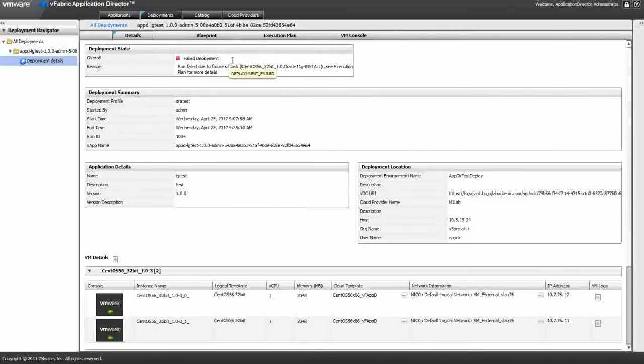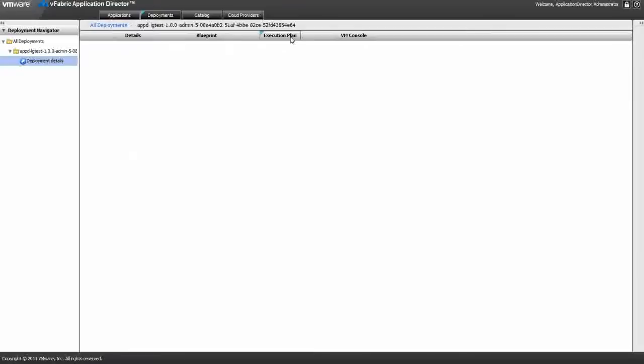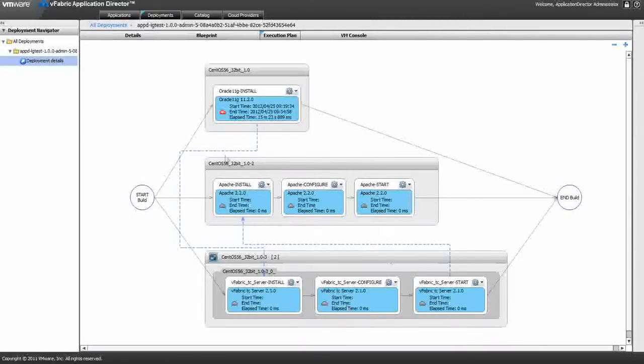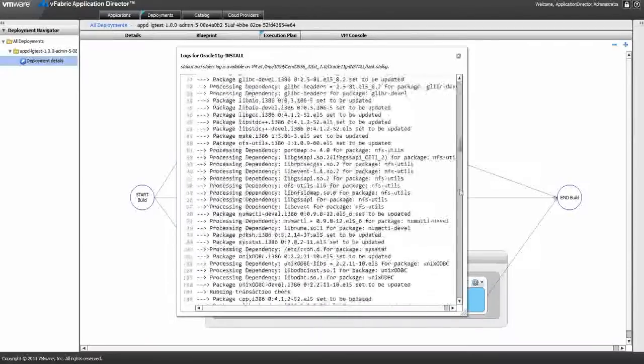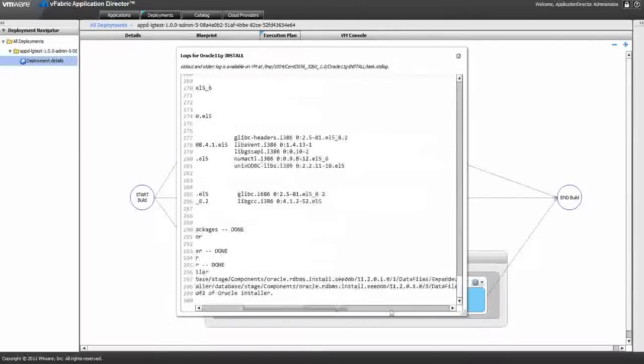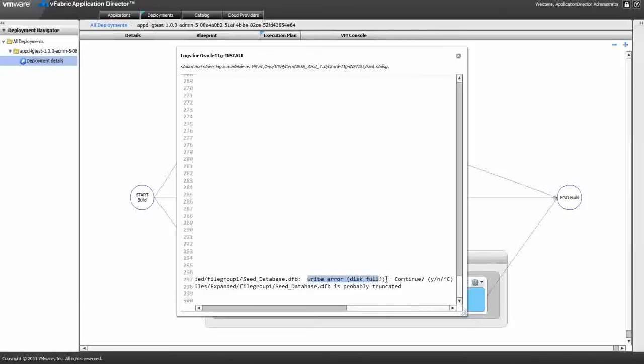So from here I still see that it failed, and under this reason box it tells me to see execution plan for more details. Well, up here is a tab, the execution plan. If I click on that, it shows me again what was being performed, and it shows me a little red X on the Oracle install. So I know that's what failed. If I click on this little drop down and say view logs, we can very quickly scroll to the bottom here and see exactly what happened.